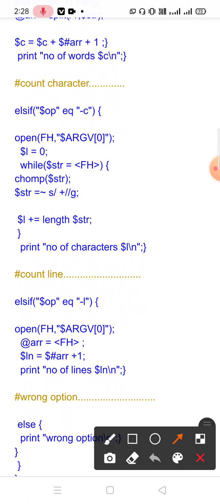That will count the total number of characters. If the option is equal W, then we will calculate the number of words. If the option is equal C, we will calculate the number of characters. So again we are opening the file and taking $L as a variable which will store the total number of characters, and again we take each line at a time using the file handle, and chomp $str, chomp will remove the new line character from the line.